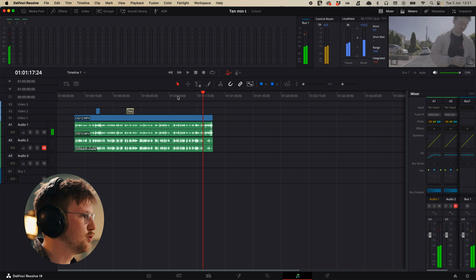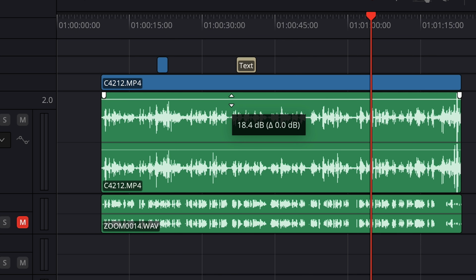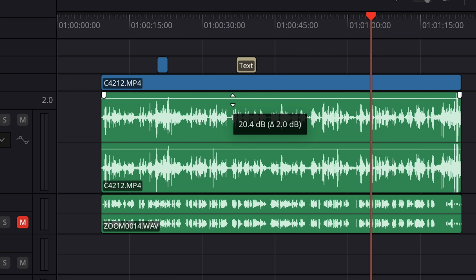So that's a bit less boomy. We want to clean it up a bit more. I want to make it a tiny bit louder, so I'm just going to increase the gain on that there.